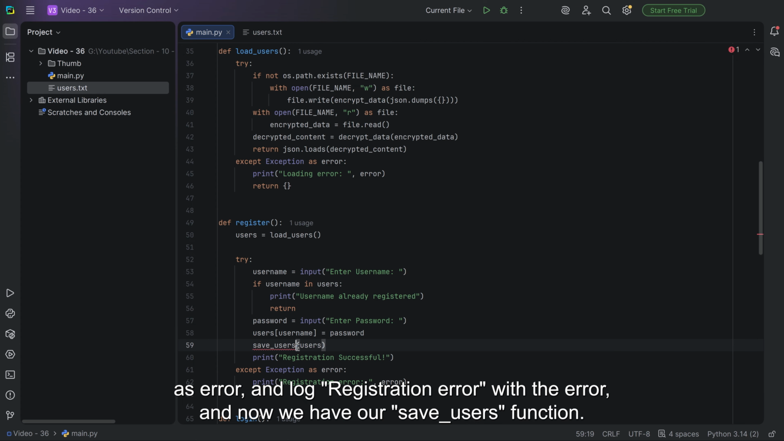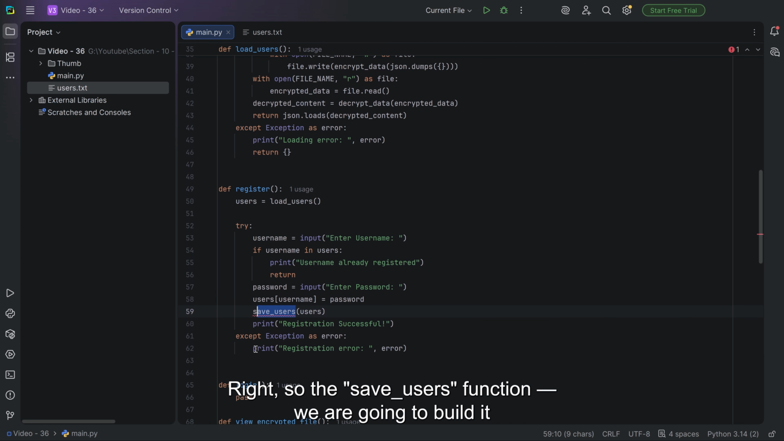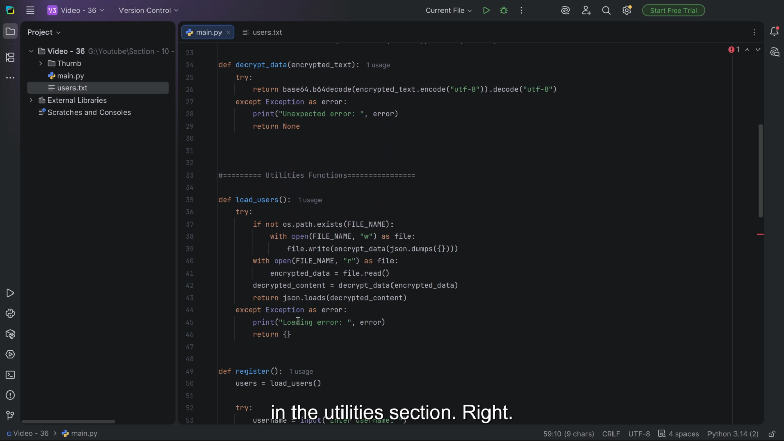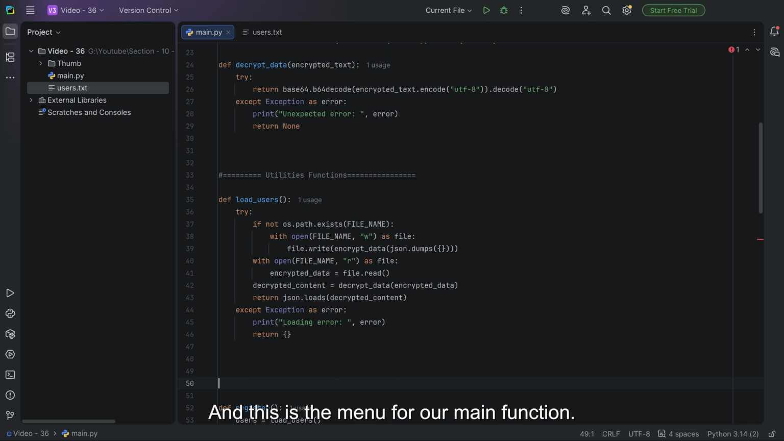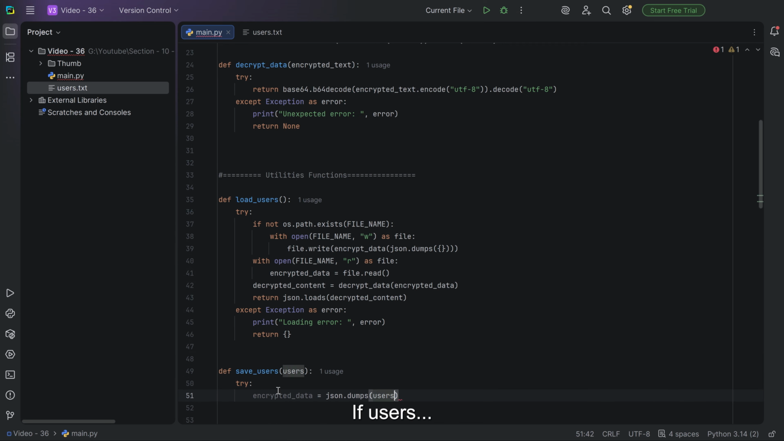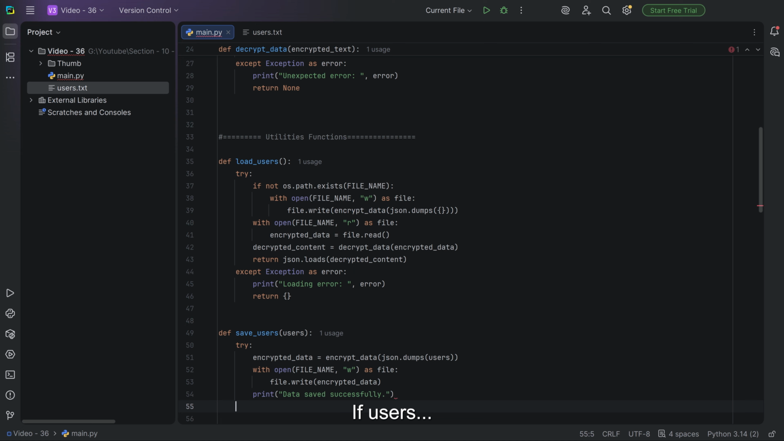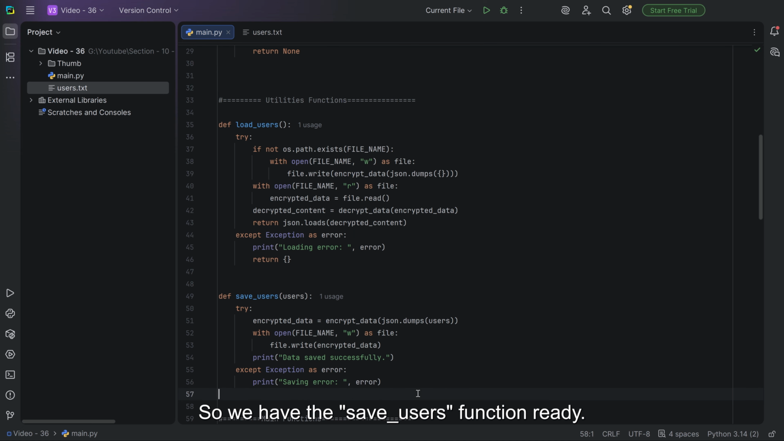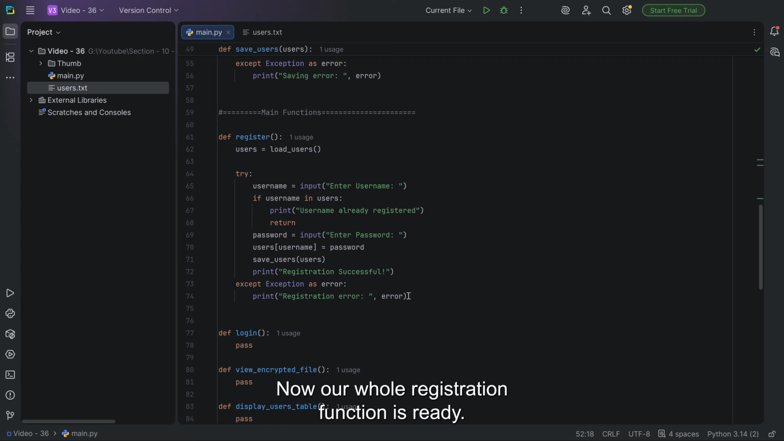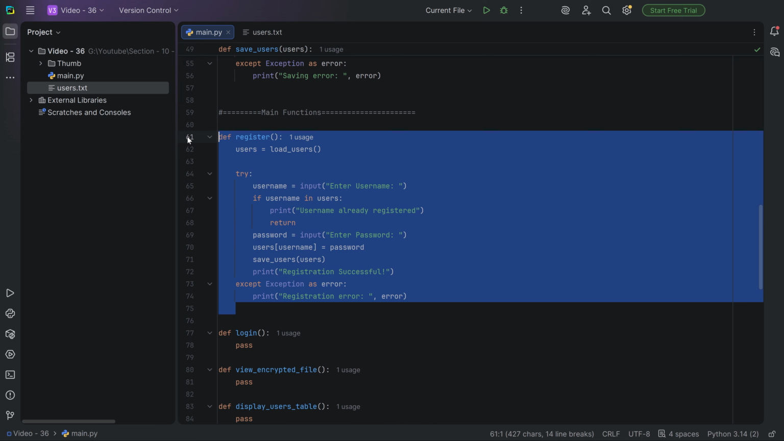And now we have a save users function, right? The save users function we are going to build in the utilities functions, and these are the main functions. Yeah, save users. So we have the save data function ready. Now our whole registration function is ready.